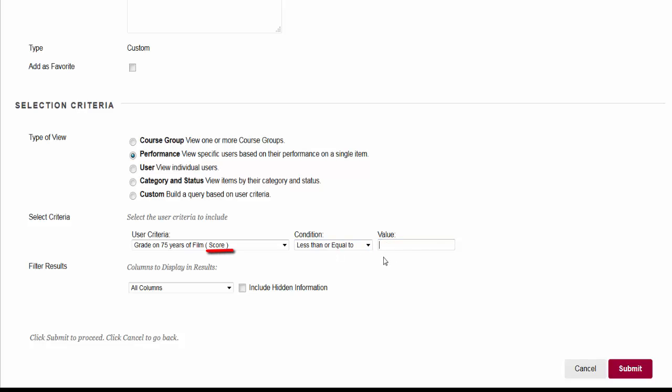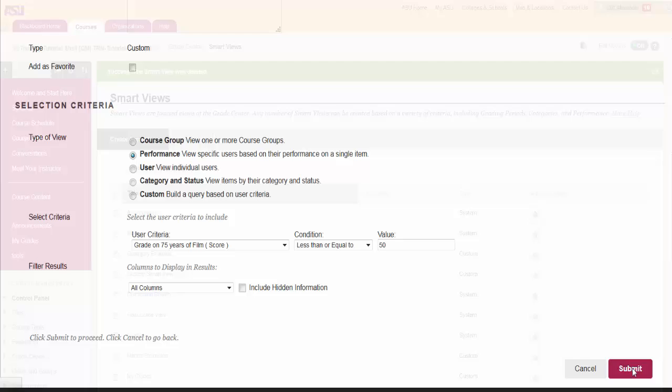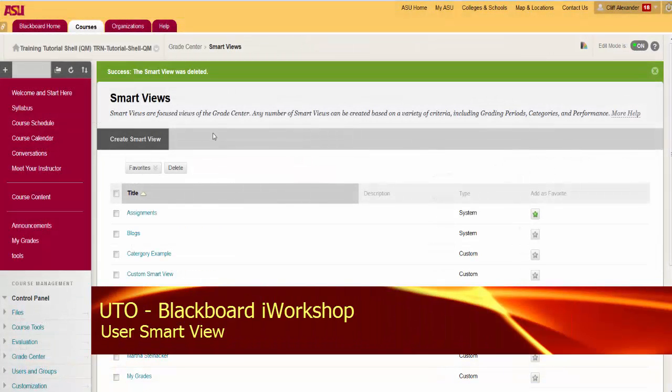Please note that it must be in the same format as indicated next to the column name. We want to know who achieved 75% or less, so I must know the value of the column. This quiz is set to 50 points, so 75% would be a score of 37.5. Choose the columns you want to display in the filter area. You may wish to show all the columns because if the student is doing poorly on the quiz, you may want to see how he or she is doing on the remainder of the assignments. Click Submit.